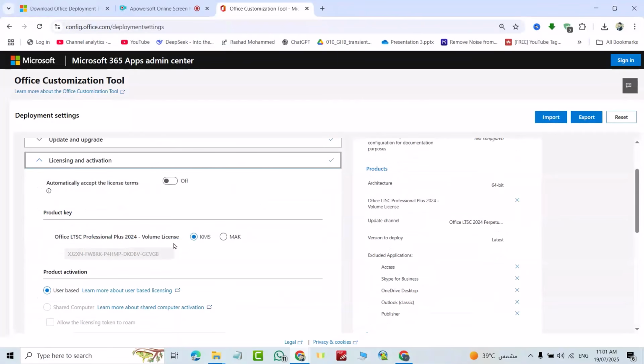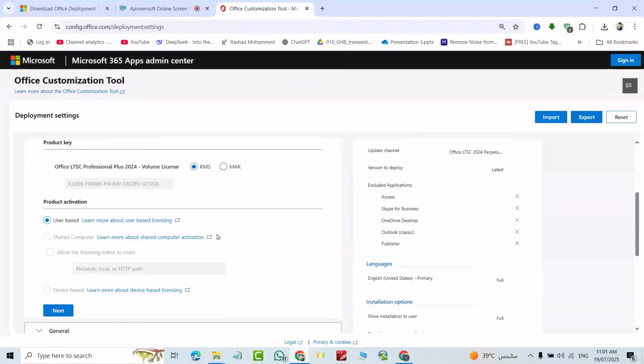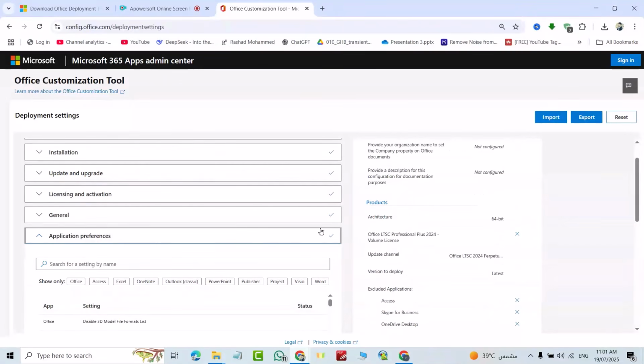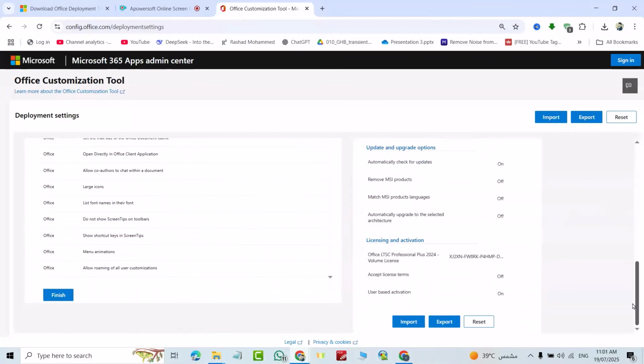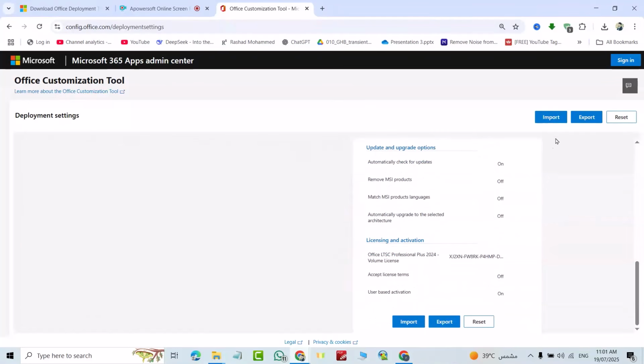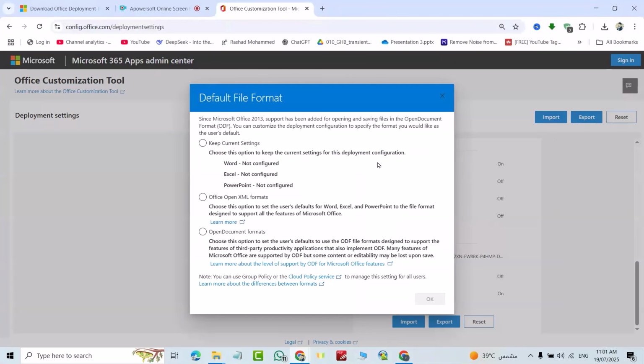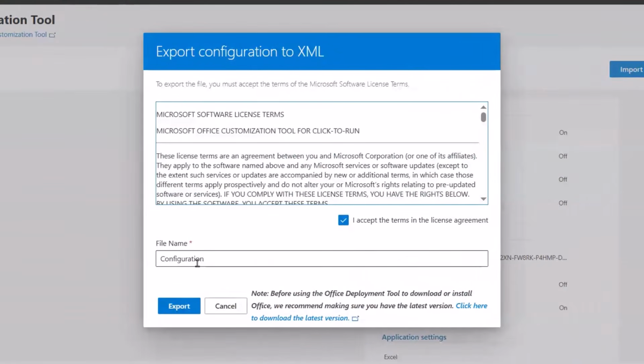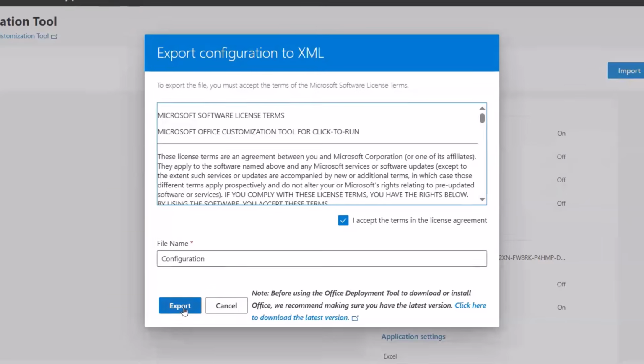Next. Select KMS. Next. Next. Scroll down. Finish. Export. Office Open XML formats. Okay. I accept. Make sure the name is configuration. Export.